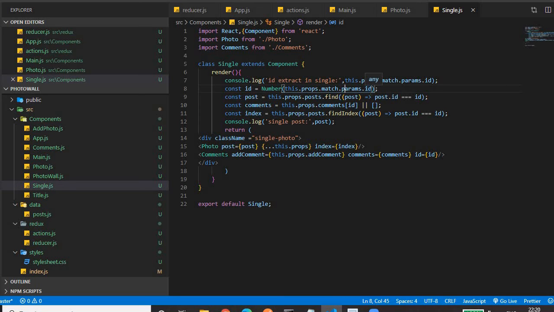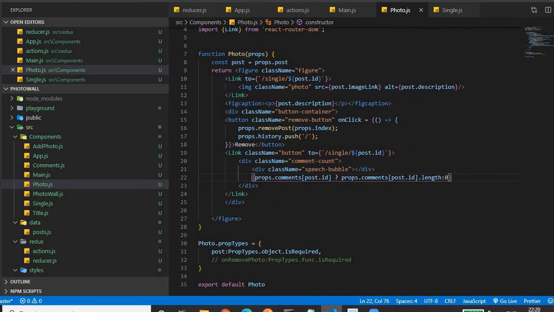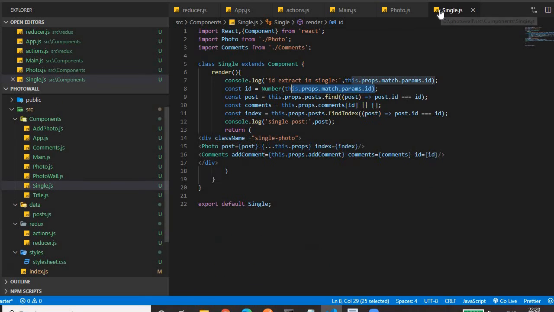Okay, so this ID we have to convert that in the URL. We are providing the ID in the form of a string, because if you see in the path we have appended the string. As ID is a number, you have to convert the string to the number by using this number. Okay, then we are retrieving the post state from the store.